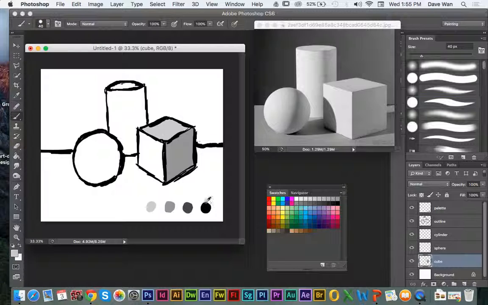So I'm clicking this brush again. And I'm going to use the dark gray to do the shadow over here. Alright. So, I mean, that's pretty simple.